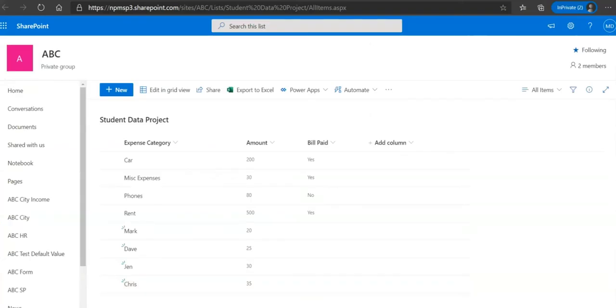So in summary, this is how you can combine two lists together, one on the existing SharePoint site and one on your C drive or on OneDrive. So bring up that Excel and merge together on the SharePoint list.